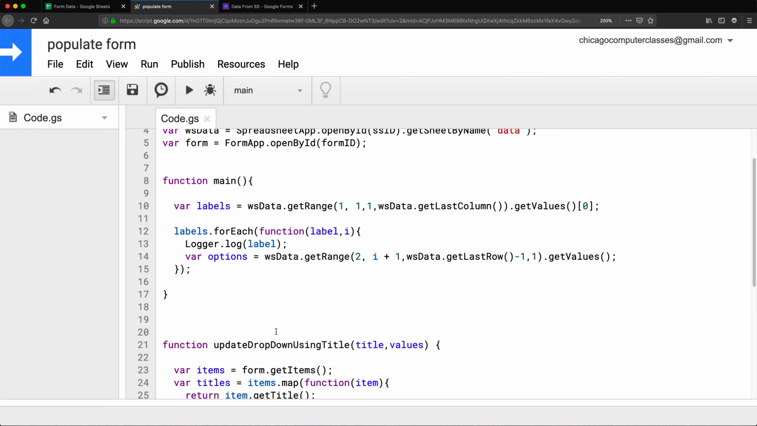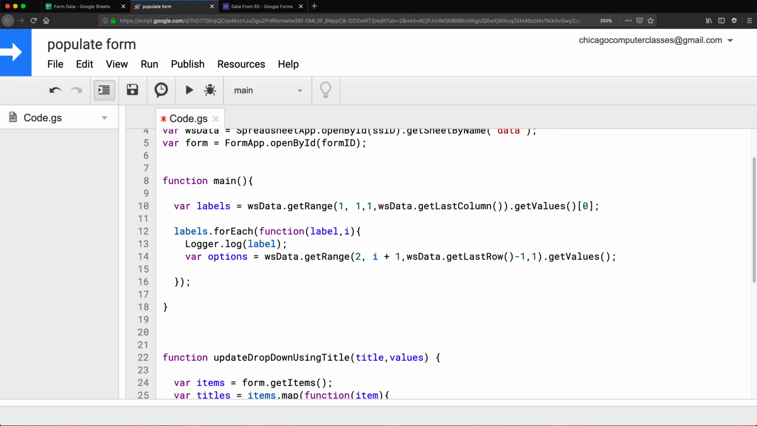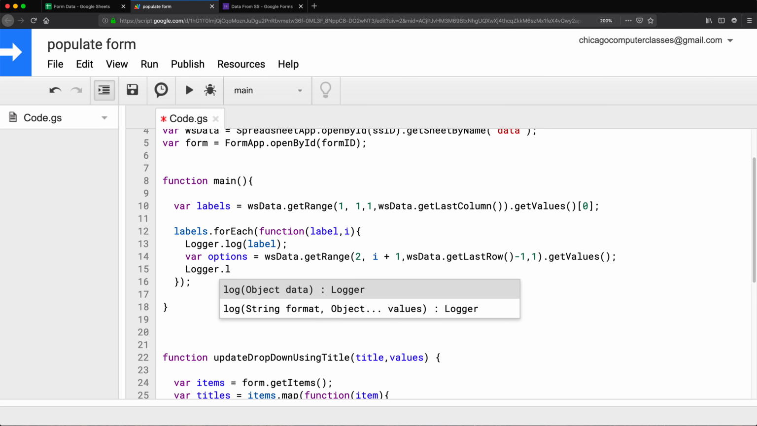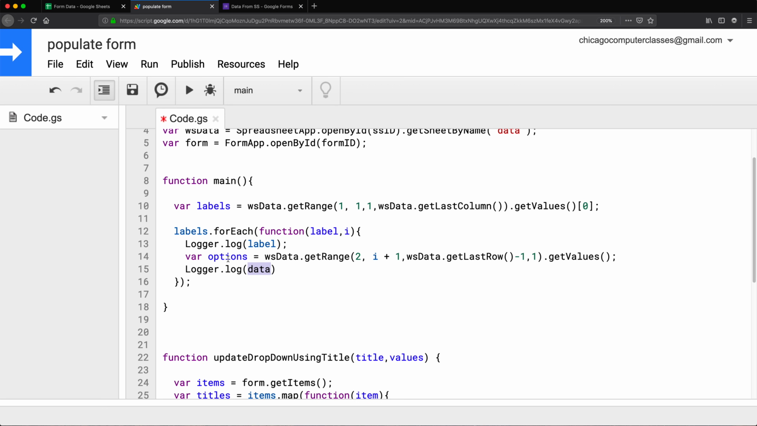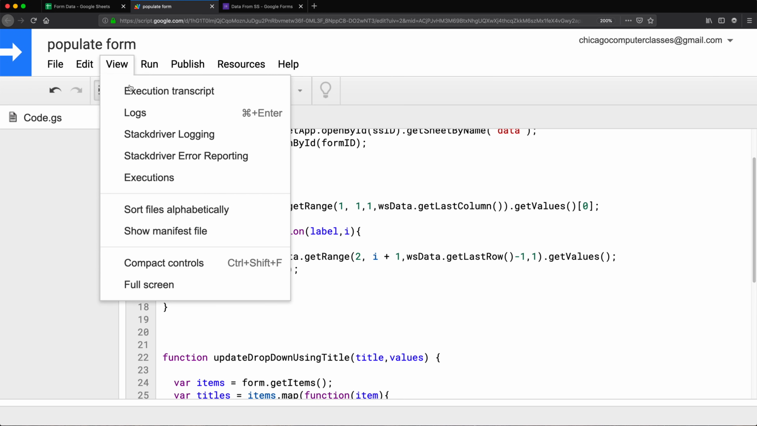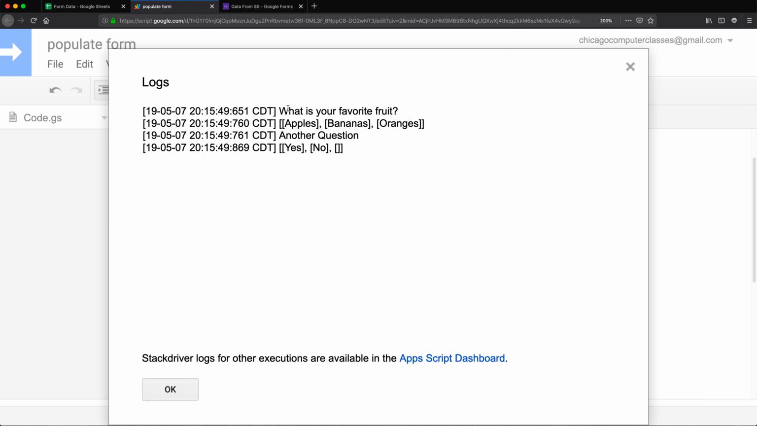I'm going to zoom out a little bit. Let's just log those options and see what it looks like. So log options, and I'm going to run this. Let's take a quick look. So see, it says, what is your favorite question? Then it's basically apples, bananas, oranges. And it's an array of arrays, which we will have to fix. And then another question, we have yes, no, and this third one, because we got the last row.